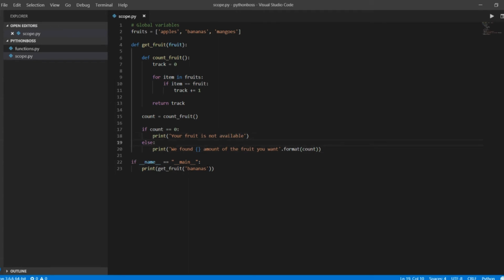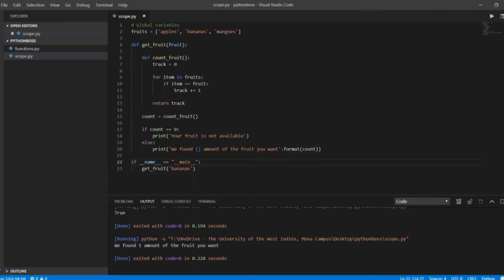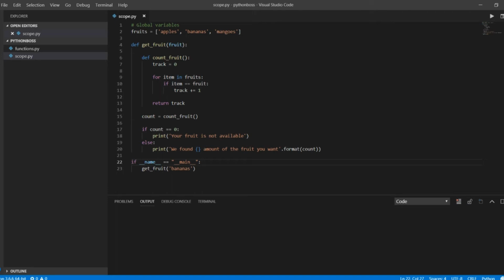Now if I run this function again, I can get rid of this lousy print statement right here, save my code, and I see that it says we found 1 amount of the fruit you want. Now let me try this again by adding one more. I need to take out this S because it makes no sense.